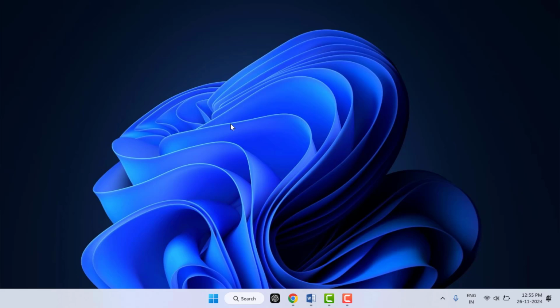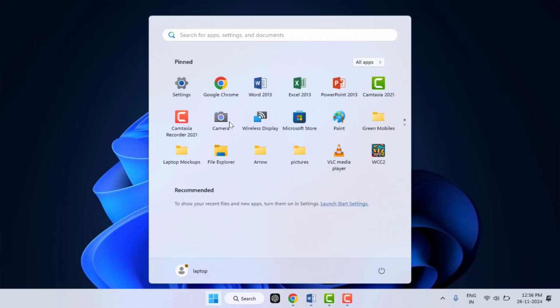Restart your PC one time. After restarting, once again try to open the app. Hopefully this helps you fix your problem. Still, in case you are facing the same problem, now you can try the next method.